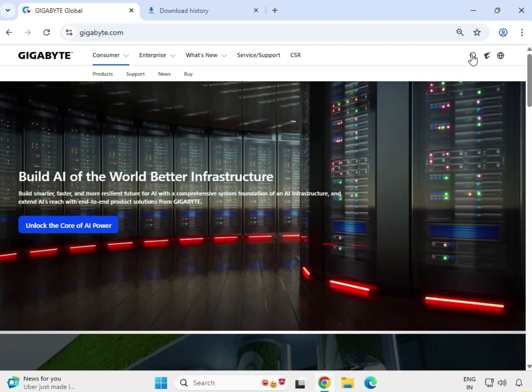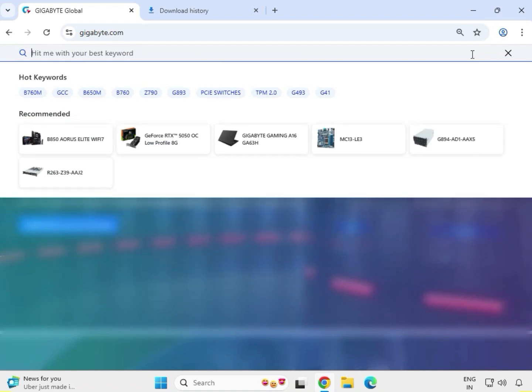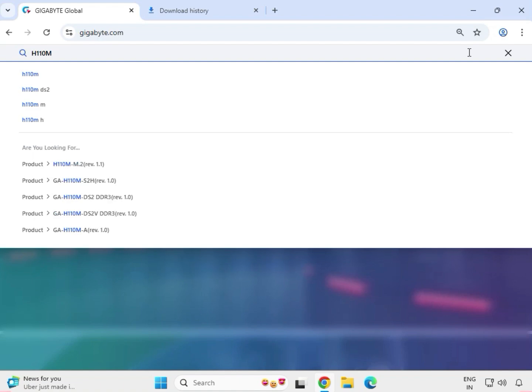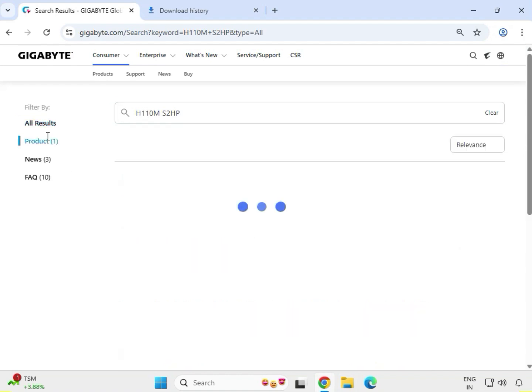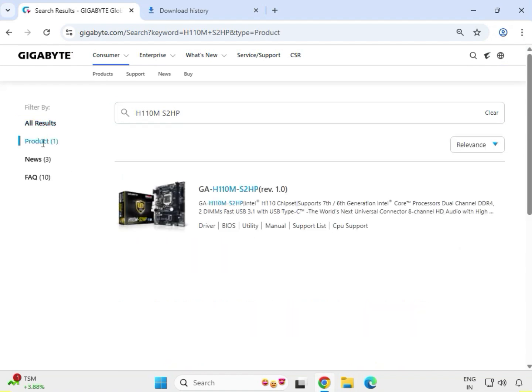You just click on it, then enter the model number, H110M space S2HP, then hit enter. Then click on the product. After that, click on this icon.